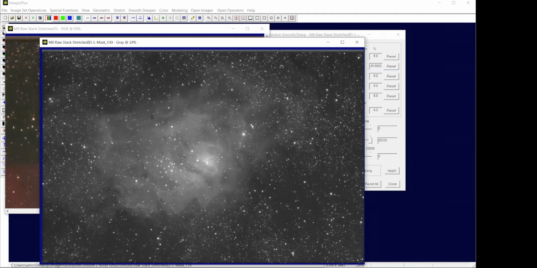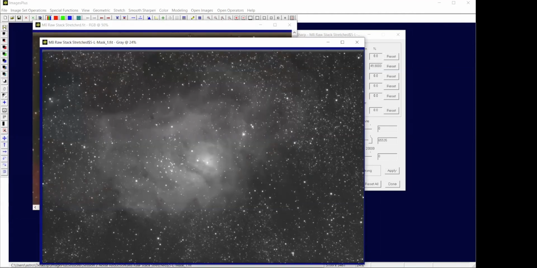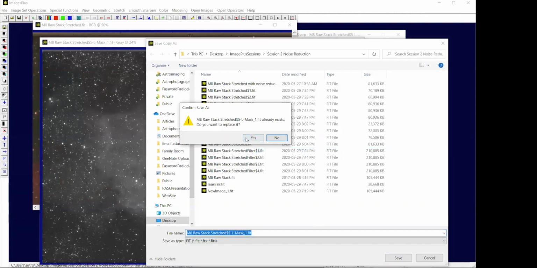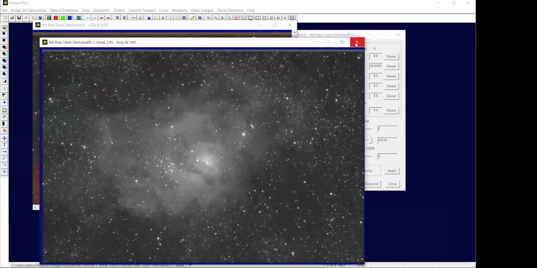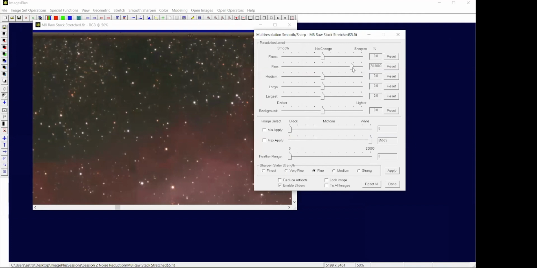Okay, and we'll save that mask. Again, we could stretch that if we wanted using a levels tool, but I'm not going to at this point, just to see the effect. So now we're going to really sharpen up the image, even a little grossly so.